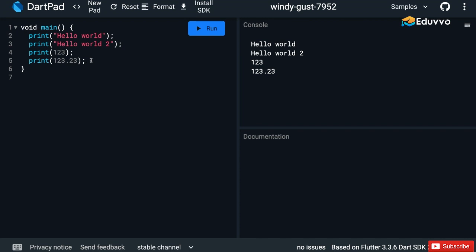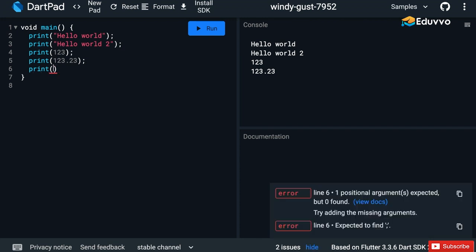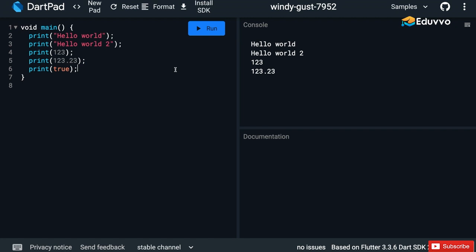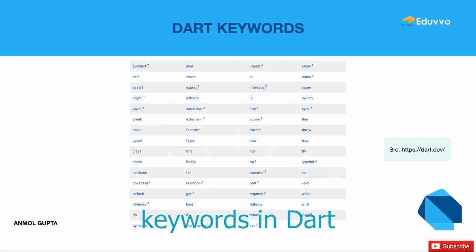Also inside the print we can print a boolean value, and for now you can just understand boolean values as true or false. Let's write true, and it will be fine, and this is taking the value as a boolean, which is why it is not showing an error. And here you can see that the data has been successfully printed. So this is how we can print strings, numbers and boolean values inside the print statement. In the next lecture we will discuss what keywords are in Dart.